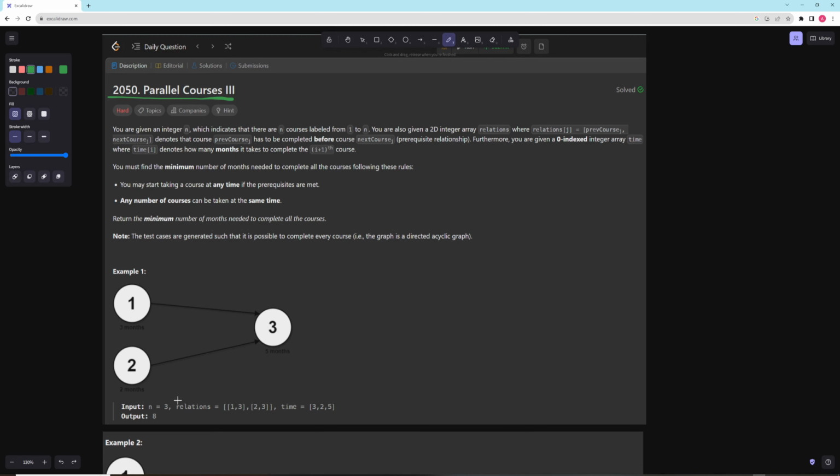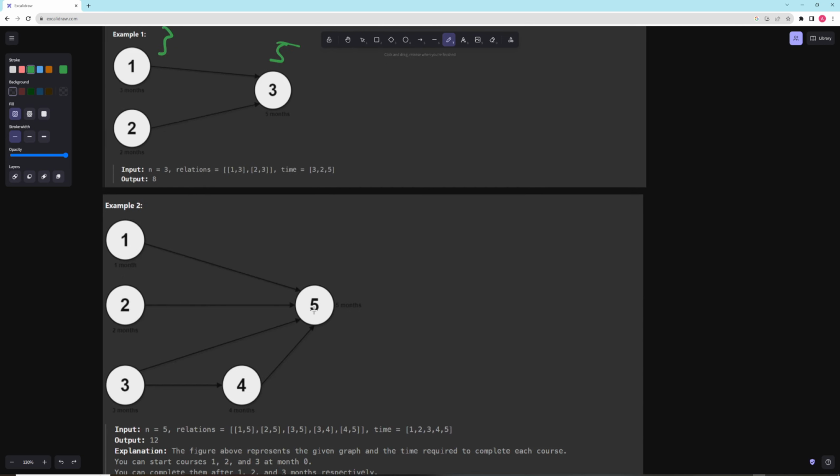So you have input 3, and here are your relations. 1 needs to be taken before 3, and 2 needs to be taken before 3, and here are all the times. Notice the reason this is 8 is because both courses need to be done, and the limiting factor for the prereqs for a course is the one that takes the longest. Even though this one takes 2 months, this one takes 3 months, so you have to wait for both of them to be done. So the limiting factor for a course is the longest course. The prereqs here take 3 because you can take them concurrently, and then this takes 5, so it's 8 total.